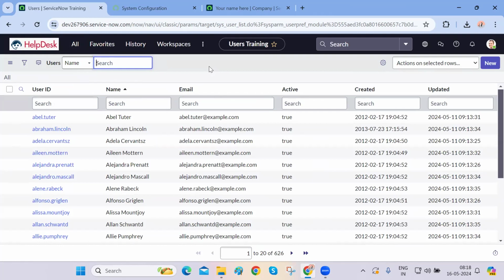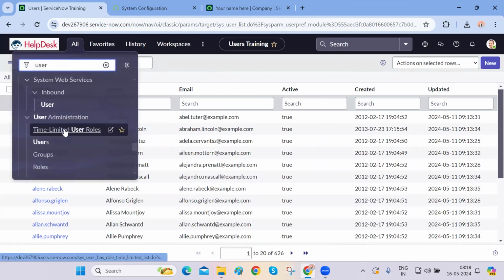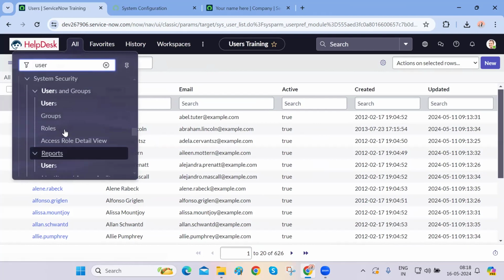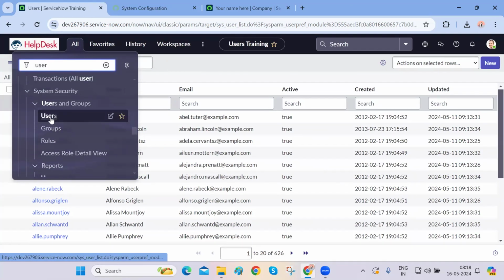My doubt is, if we go to that particular module in system security and create the user, it will create the user in the same table, right? Correct, no issues. It's the exact same thing, the same module given in a different application also.